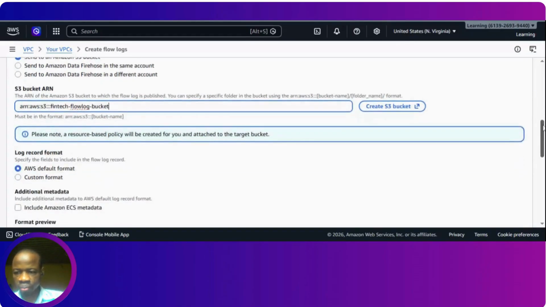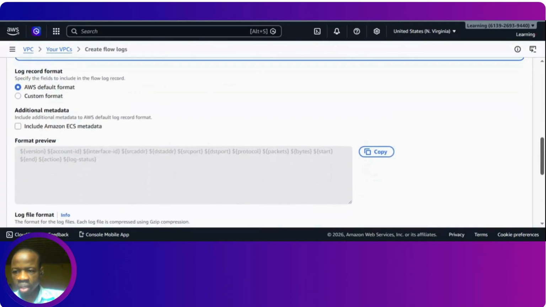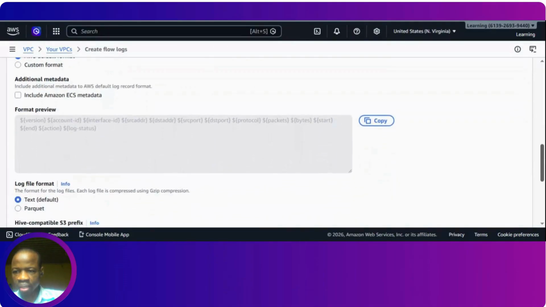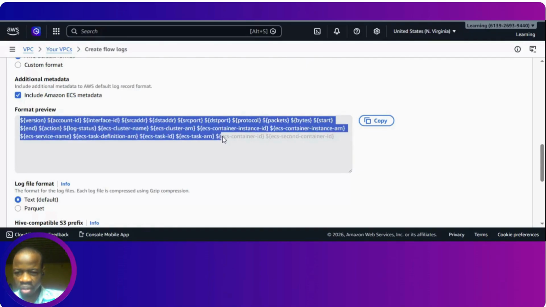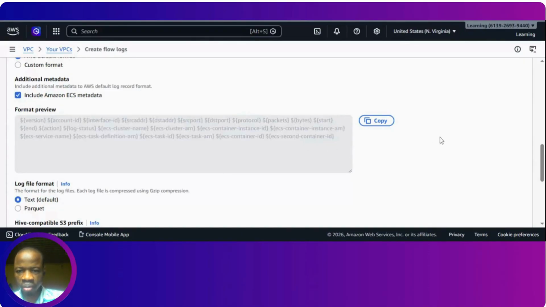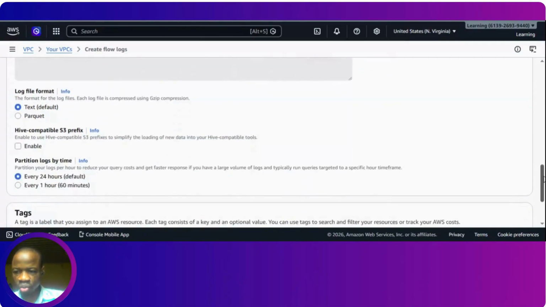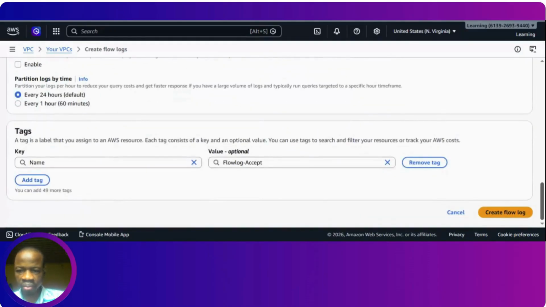Then you scroll down, you say additional metadata. You can just click this, include Amazon EC2 metadata, like the kind of data you want to collect from those flow logs, like the account ID, the interface ID, the source address, destination address, and a couple of other information you want to capture from those logs. So the moment you are done entering all this information, you just scroll down, leave every other thing by default. You scroll down, then you say create flow log.